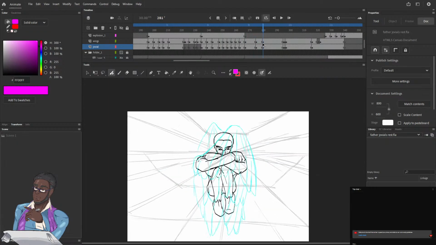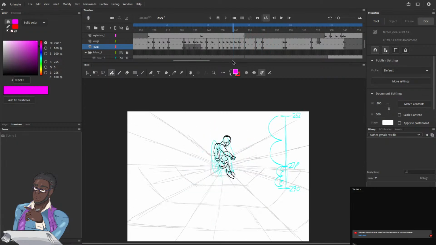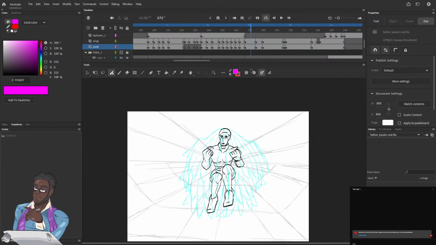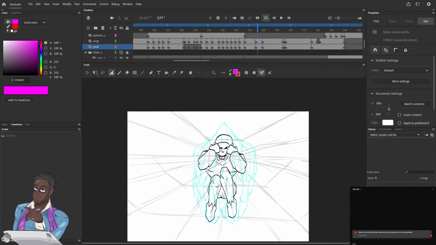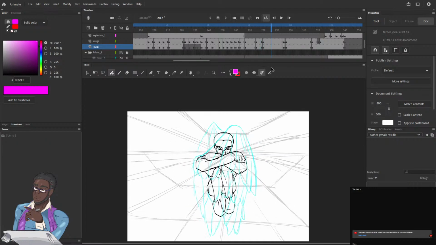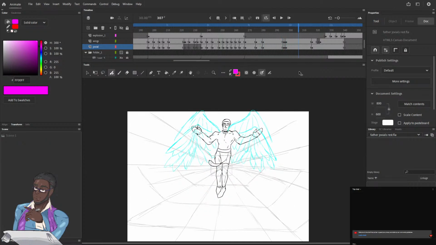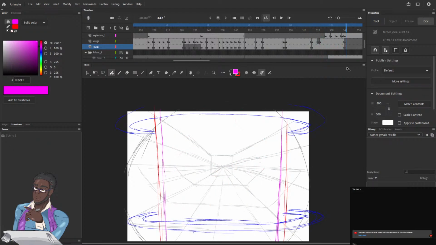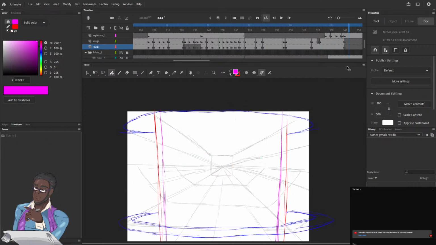Now, this right here is good. I just need to add more detail. Or maybe take out some detail because his wings are going to be hiding his body. This right here is good. I like this. This can stay.